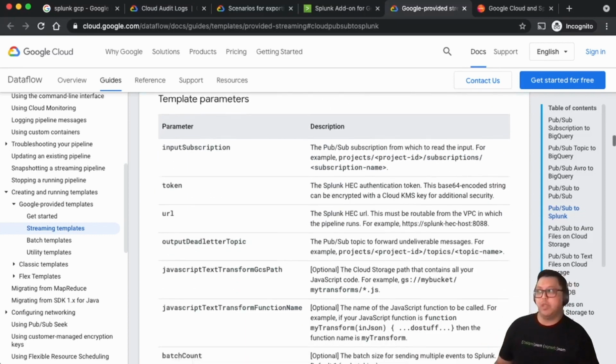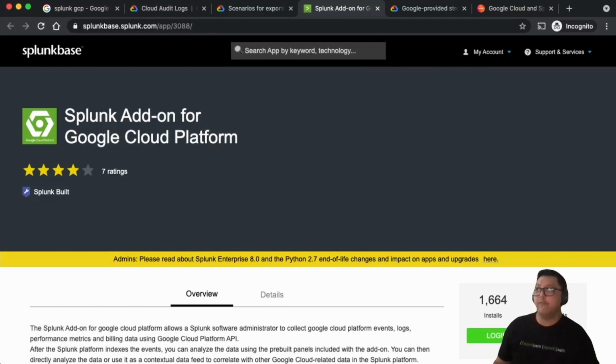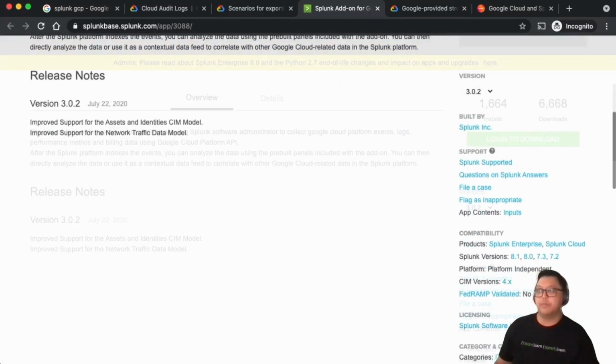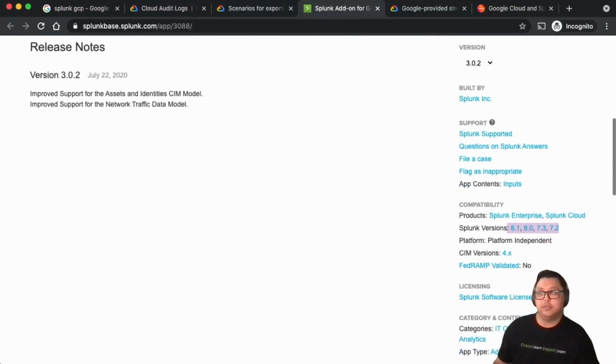And there's more details over here. On the other side, we have from Splunk a Google add-on, the Splunk add-on for Google Cloud. You see that it's been already approved for Enterprise as well as for Splunk Cloud for version 7 and through 8. Also enables for SIM.